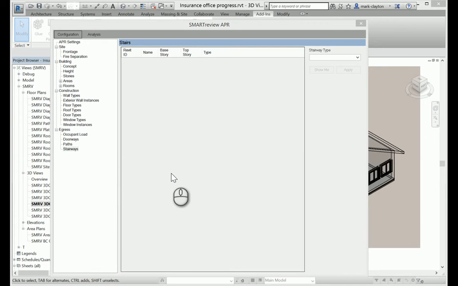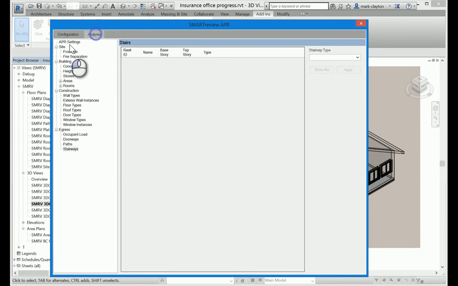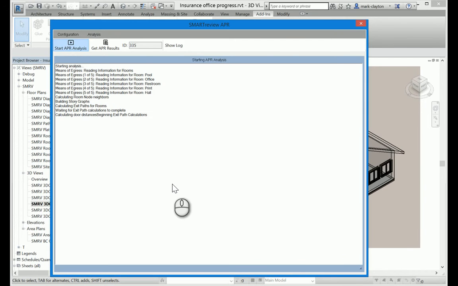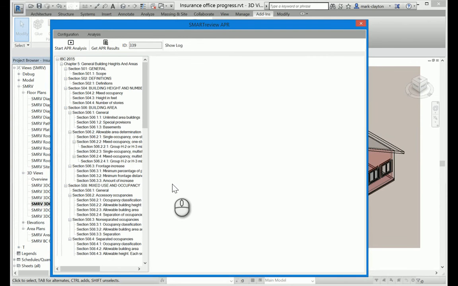Once the parameters are given appropriate values, I can initiate an analysis from the analysis menu. We wait a few seconds to check hundreds of items and situations against the building code. First, it's packaging the information from Revit and then sending it to the cloud analysis service. The results pop up in the analysis service.